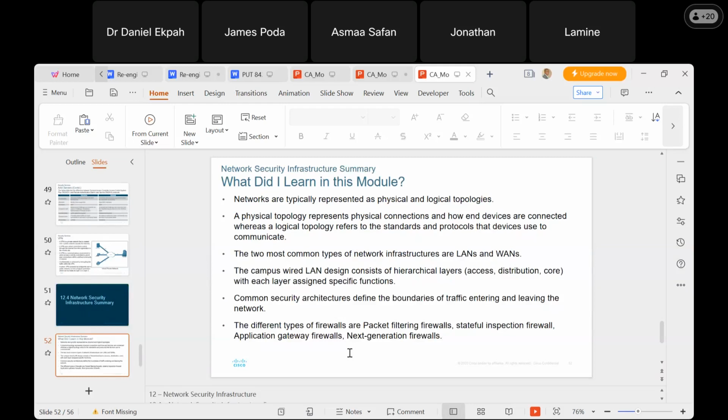In summary, the takeaway is that networks are typically represented as physical or logical topology. Logical is how it is configured, and we looked at the physical topology, how it is presented, and we also looked at logical topology, how it is configured. The two most common types of network infrastructure are LANs, WANs, and the campus wired network.